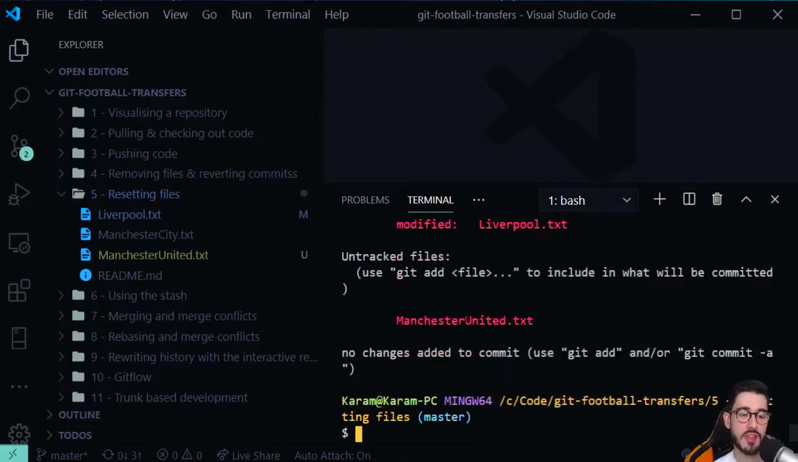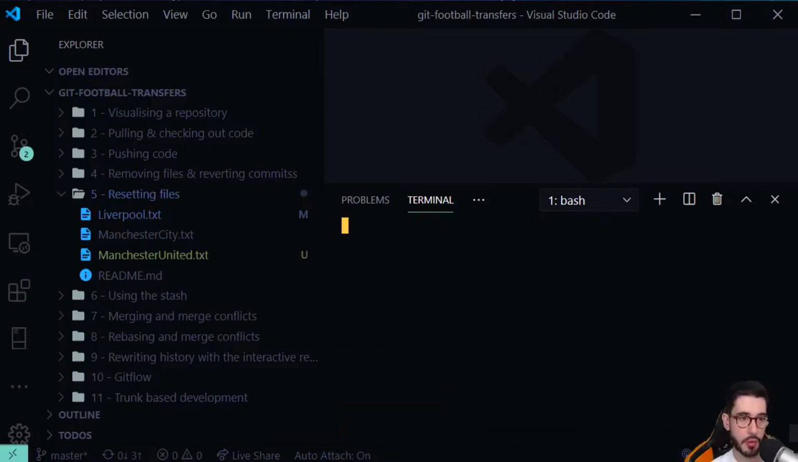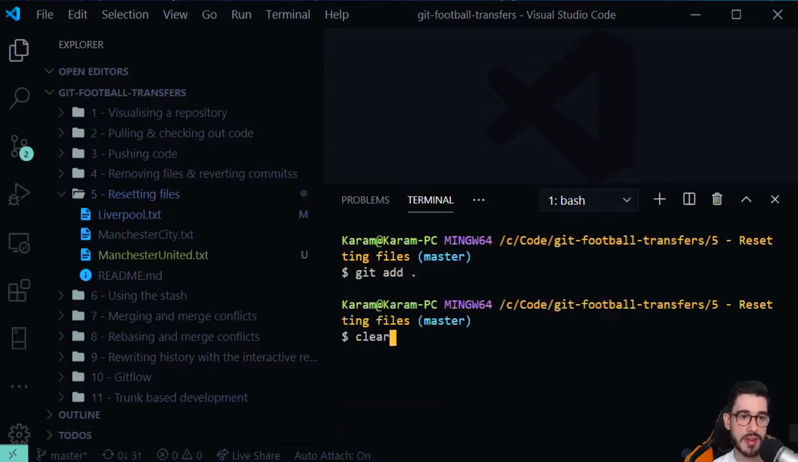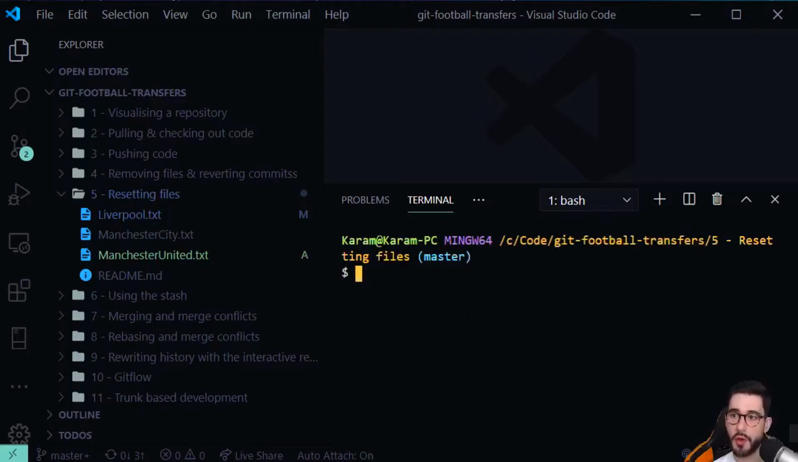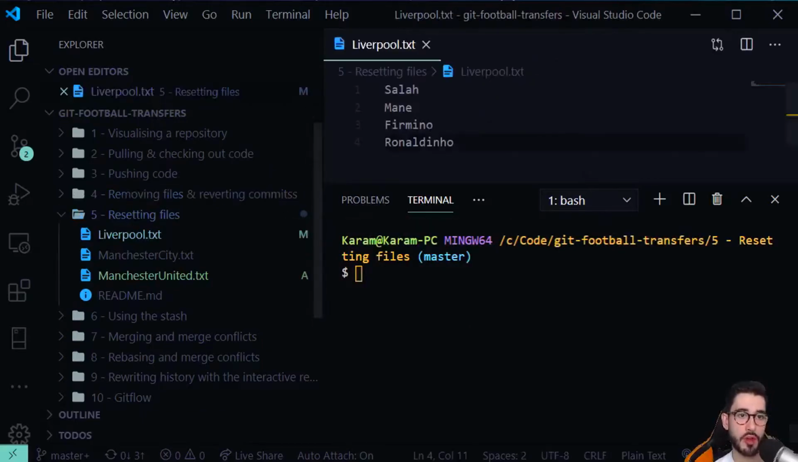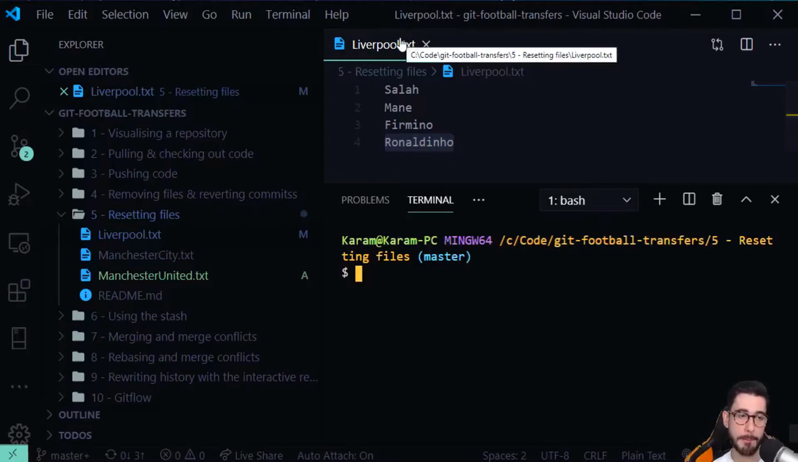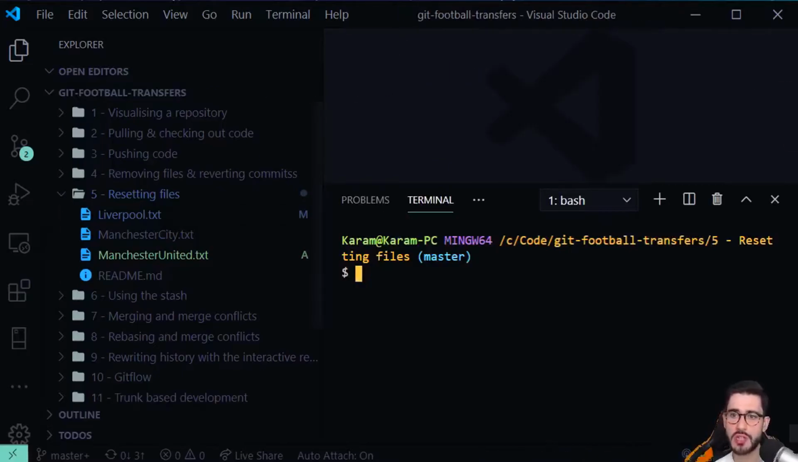So if we run a git status, we've got an untracked file that is Manchester United and a modified file that's Liverpool, and we can obviously start tracking Man United by doing a git add, and there we go. We've seen all this before, but unfortunately it turns out that Ronaldinho retired a couple of years ago, believe it or not, and that the news we received was false. So we want to completely undo all the changes that we've just made. This is where we would do a git reset --hard.